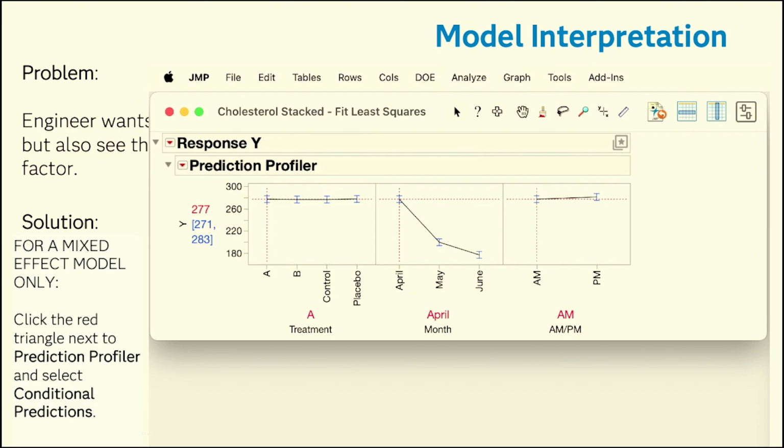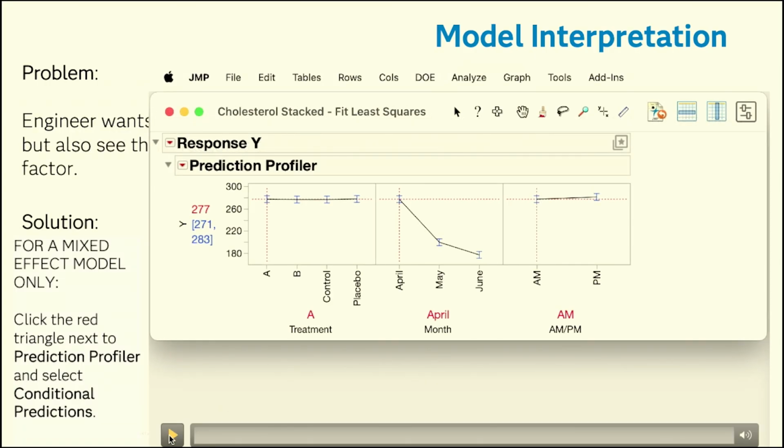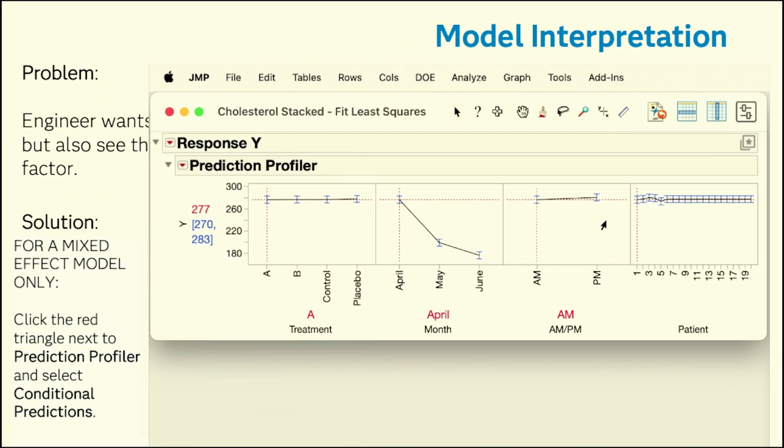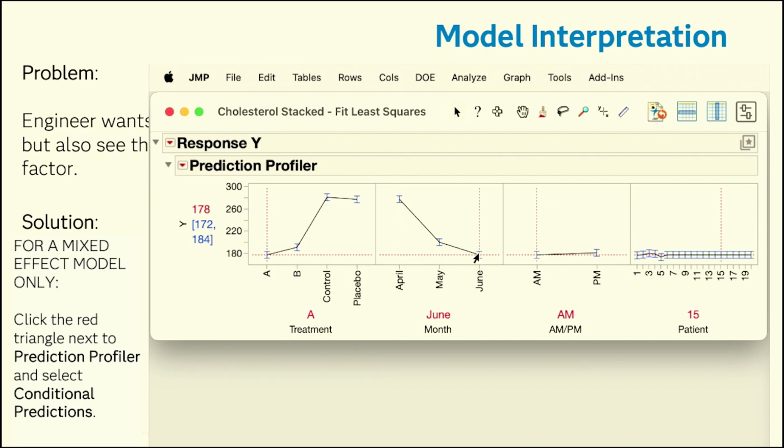So the typical profiler just looks at the fixed effects and says, I'm averaging it over all the patients. They're like the experimental unit. But if that experimental unit is actually a random factor, you might want to say, well, patient 4 was weird. I want to see patient 4 in treatment A in April for the morning measurement. So these conditional predictions, just a red triangle option, conditional predictions, and now I have that random factor at the end. So now I can include that in fitting my model. These conditional predictions are statistically a different calculation than the fixed effects predictions.